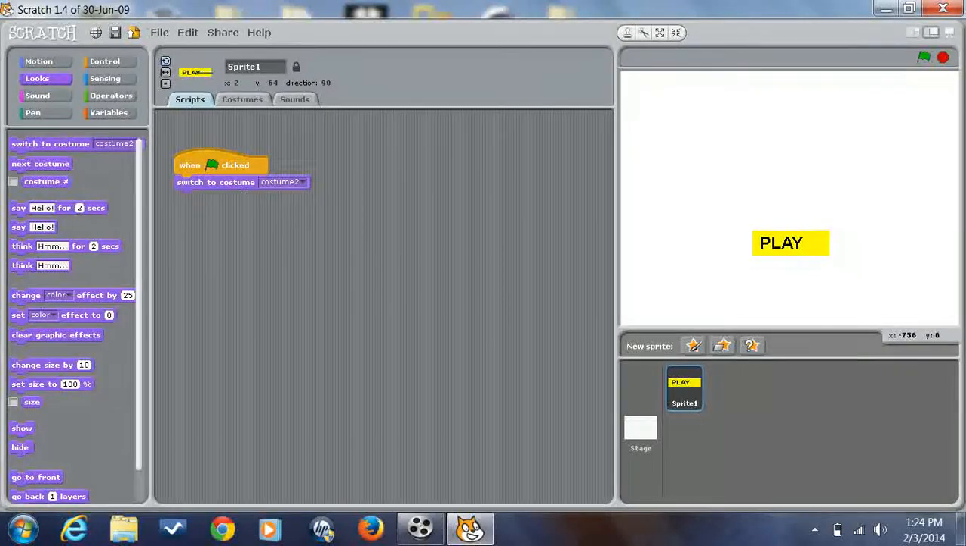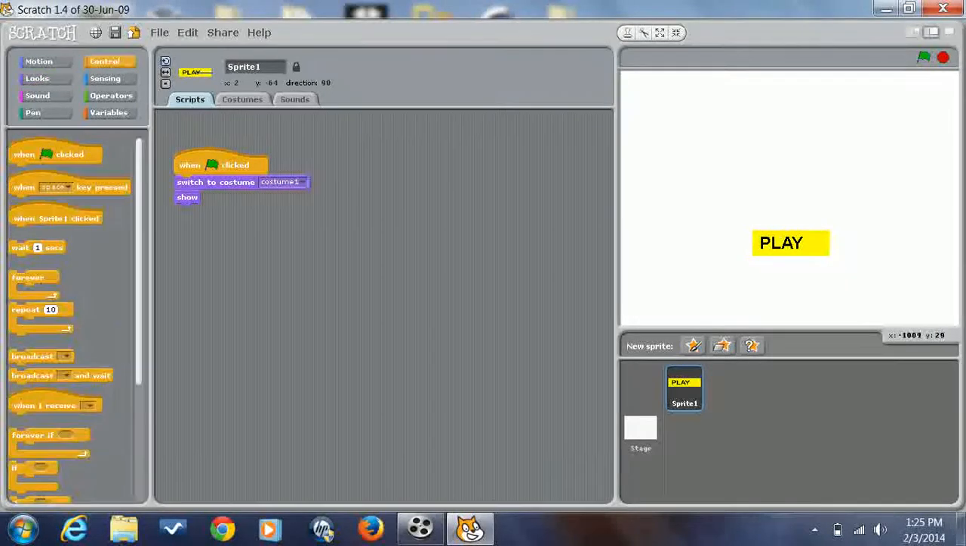Now we're gonna copy that. You don't have to do this part, but you can turn it red. But anyway, you're gonna wanna do when clicked. Well, actually, you could just do this even if you didn't do that part. Switch to costume one, and you're gonna want it to show.